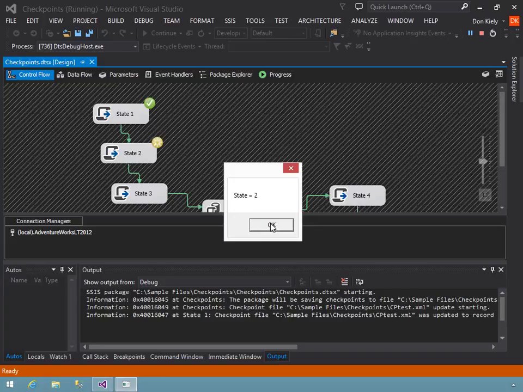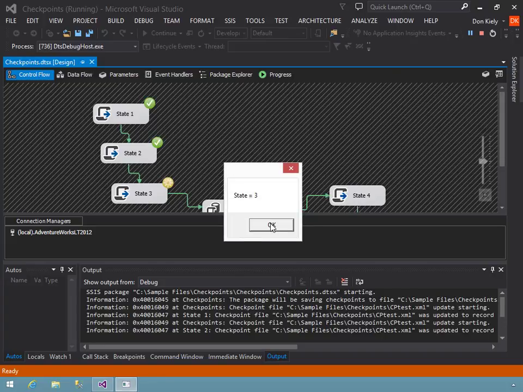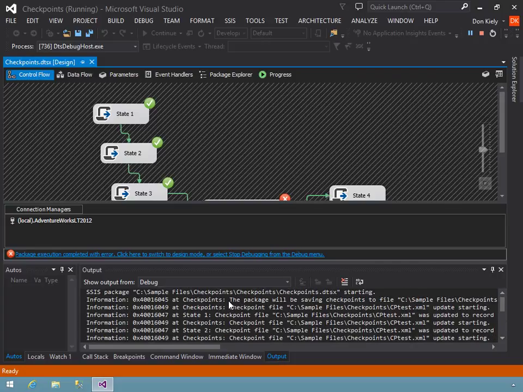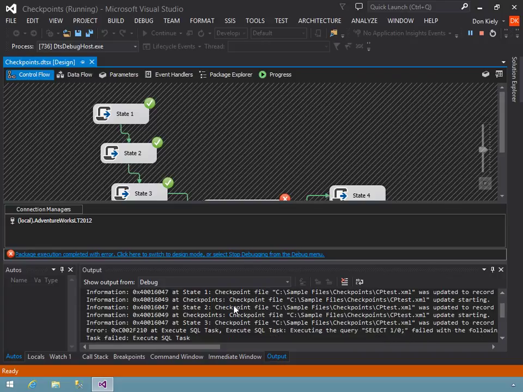There's state 1, state 2, state 3. So we started over from the beginning again because there was no checkpoint file. And the package fails. Okay, and the good news is that I can see in the output window here that it is in fact using the checkpoints file. So it's starting to save them at that particular location, and then it gives me a line each time some information was written to the checkpoint file. Okay, so I just missed that I hadn't turned on checkpoints essentially.